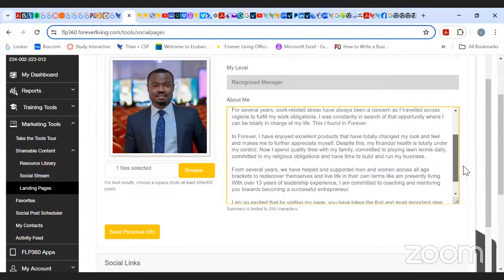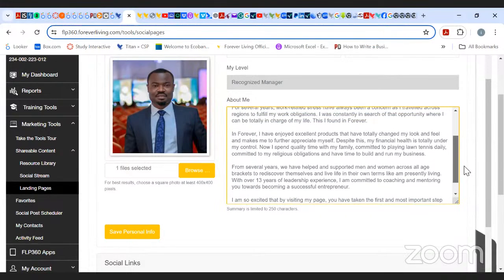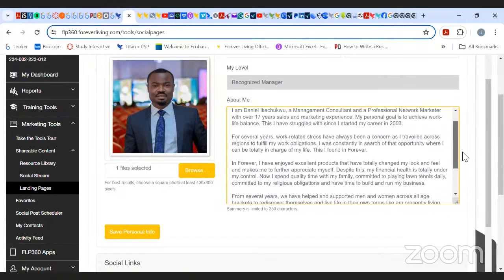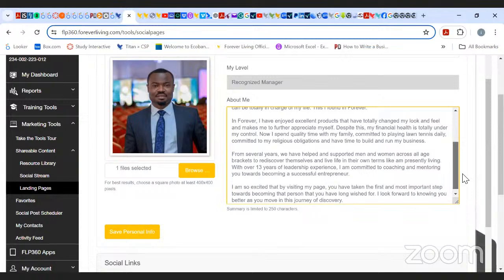I always say it's all about writing your Forever story, right? Who are you? What was the situation before Forever? Which aspect of Forever changed your life, or which part of Forever was most impactful for you? What were the results, and how do you feel presently? So within 250 words, just present yourself exactly the way you want people to see you.